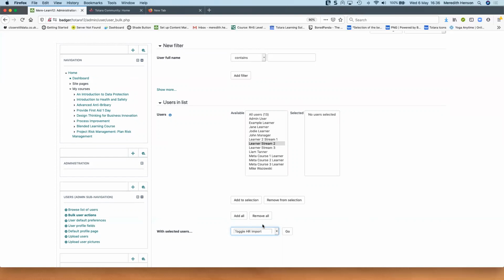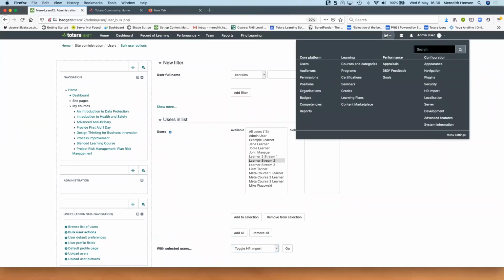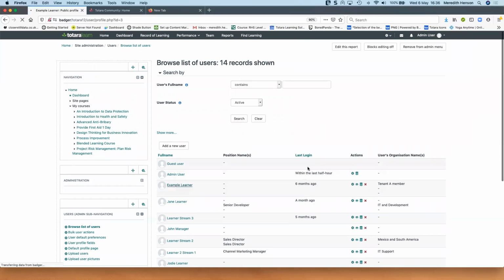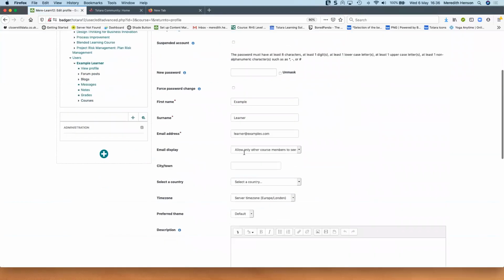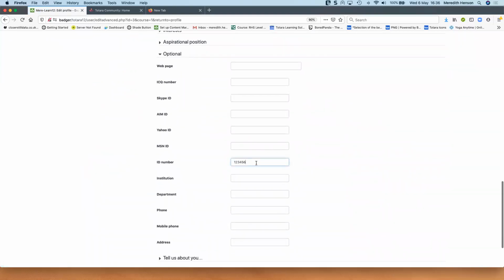Now, one little gotcha on this. In order for that to work, the individual must have an ID number. And you'll need that anyway for any updates that you do around HR input. It simply won't work. So by ID number, I won't pick on Jane today. I'll pick on example learner. In the profile area here, kind of confusingly under optional, there's a little field here called ID number. And this number is used to connect managers to staff and staff to job assignments and to positions in organizations. So this is key for all users that you create.